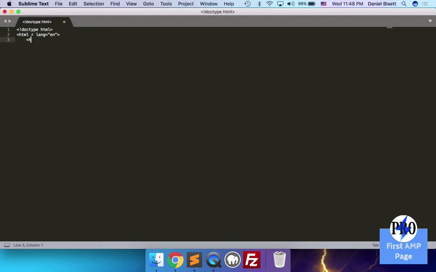So inside HTML, we need to put our head. I assume you know that your head is above your body, and that is the same in HTML. Inside our head, we need to put a few very specific items in order to maintain AMP validity. The first item is the meta charset. So it is open bracket meta space charset equals quote UTF-8 end quote close bracket.